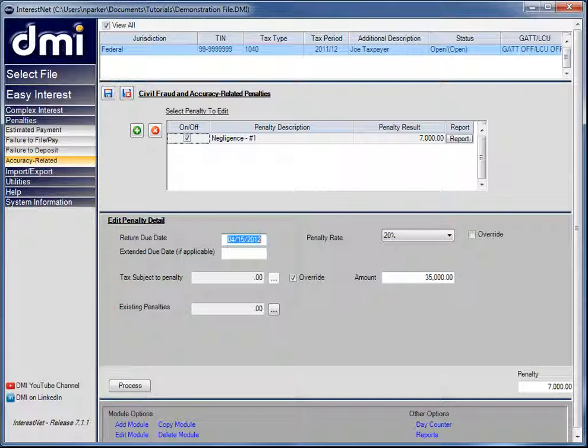The other penalties in this group are also accessible on this screen and may be added to the list as required by clicking the Add button. While slightly different in the detail the user must assign when setting up the penalty, their layout and function is essentially the same as the negligence penalty. After viewing this tutorial, the user should be able to also complete and calculate them.